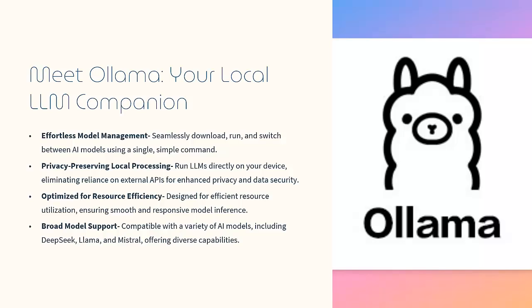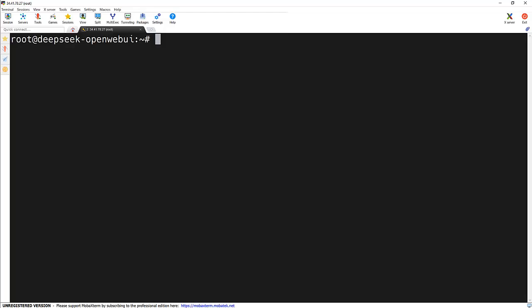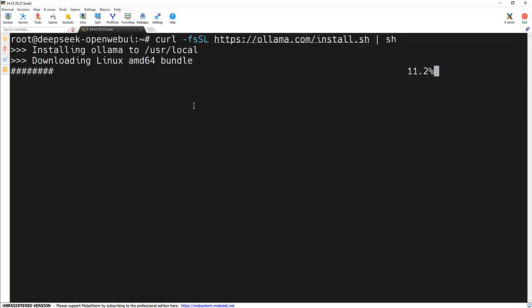So let's get started. Here I have already deployed one instance on GCP and I'm going to deploy Ollama and OpenWebUI on the same instance. So first of all, we need to install Ollama. This command will install Ollama.